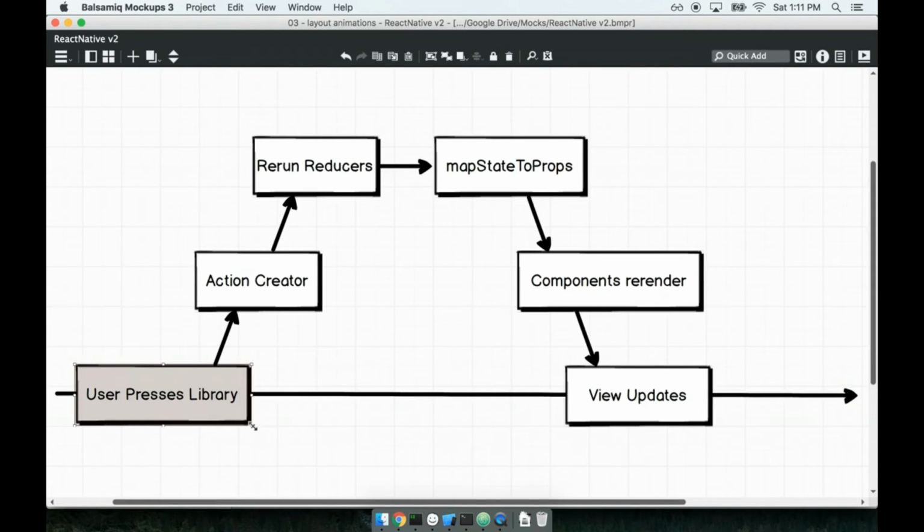First, a user presses on a library. Now, as we know, that will call our action creator. That action creator will return an action that gets sent to all of our reducers. So the reducers will rerun. They will assemble some amount of new application state. That new application state automatically gets sent down to our mapStateToProps functions, which causes our components to re-render, and boom, all of a sudden our view updates on the screen. Okay, so that's what happens. That is the cycle that we have right now.